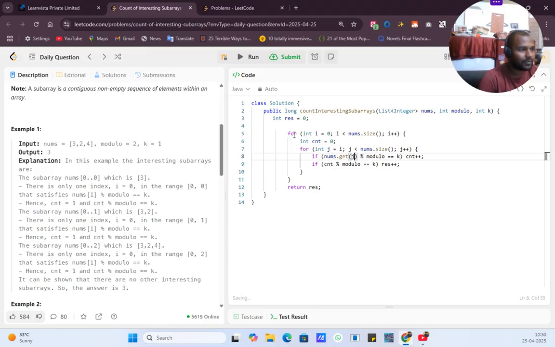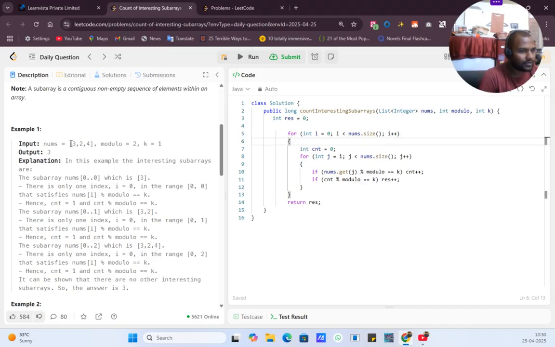We iterate i from 0 to nums length, and j from i to nums length, so we follow a nested loop for subarrays. For i equals 0 and j equals 0, the element is 3. So nums[j] is 3, and 3 % modulo, where modulo is 2, is 1. So 1 equals k, which is 1. Yes, it is equal, so the count will be increased. The count will be 1.